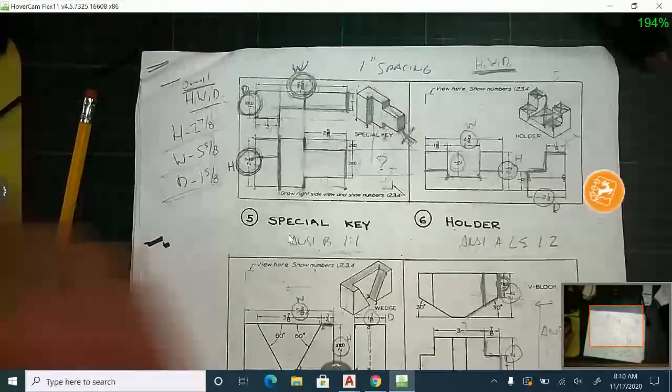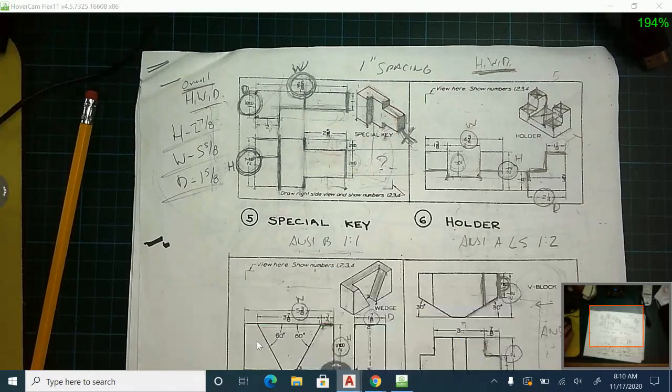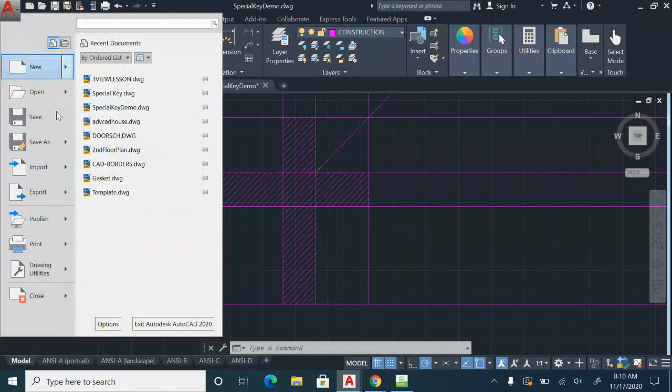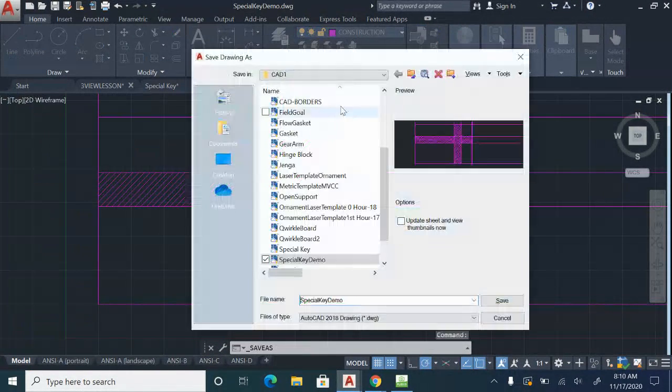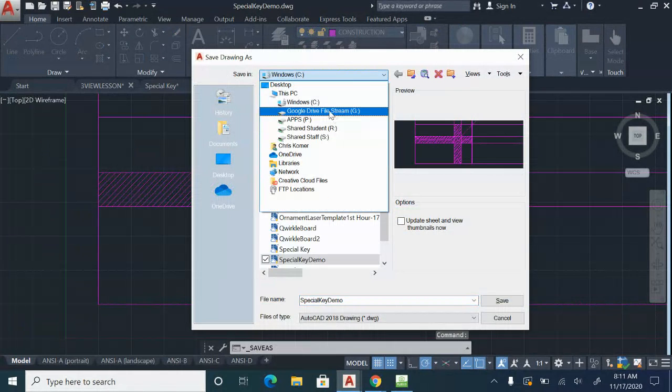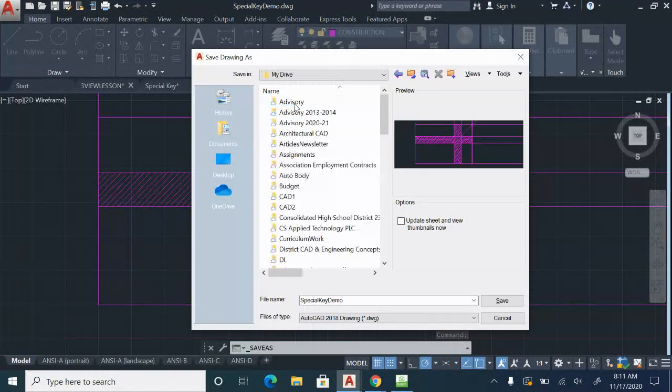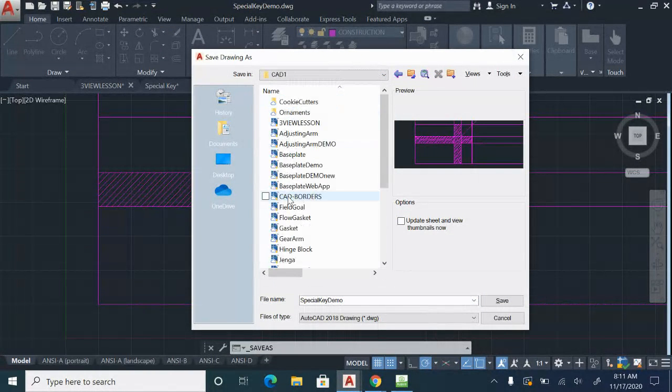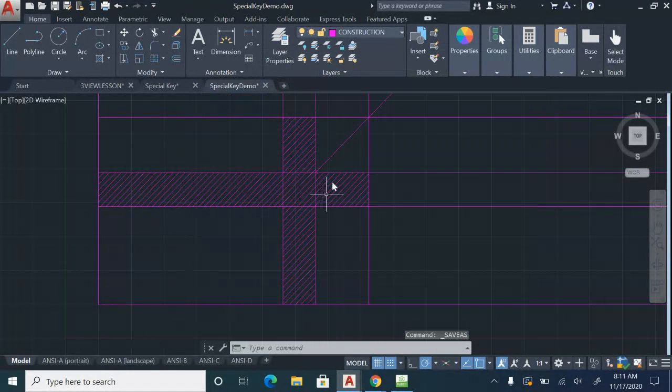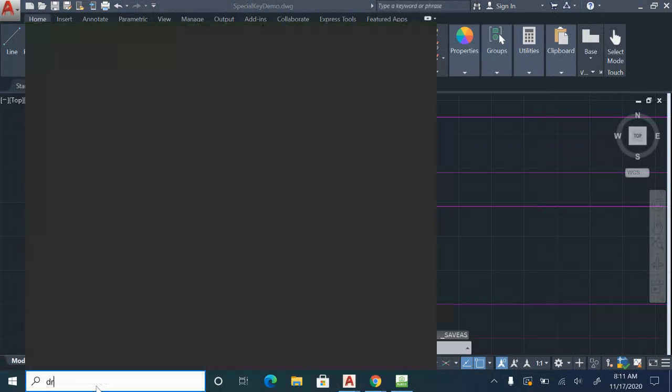start doing the inside. Also, don't forget, at this point, I would probably save this. So let's do a file, save as. Make sure you're saving into your Google Drive, My Drive, in your CAD 1 folder. All right, and you're going to save this one as special key. And remember, if you don't see your Google Drive, you have to load your file stream.